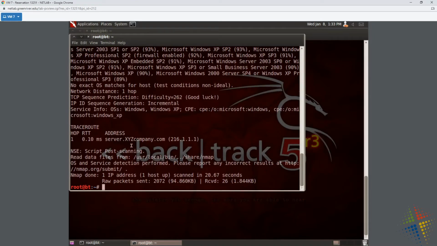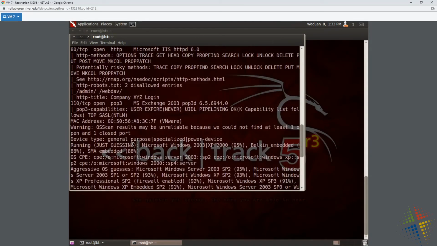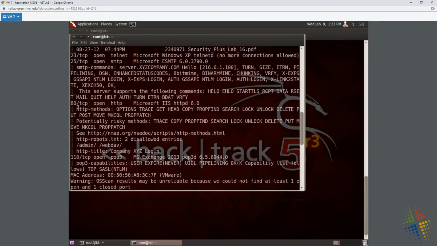All right, there we go. Let's see if we scroll up here. For instance, port 80, it sees Microsoft IIS HTTP version 6, 23, Microsoft Windows Telnet D, and so on. You get the same information from the command line as you do from Zenmap. Depending on who you are and what you're trying to make it do, Zenmap or Nmap is a personal preference.